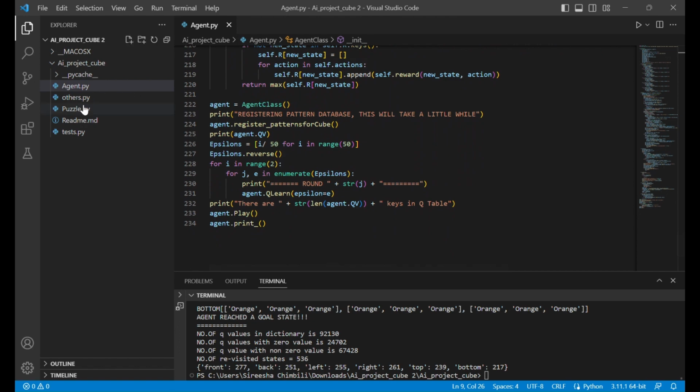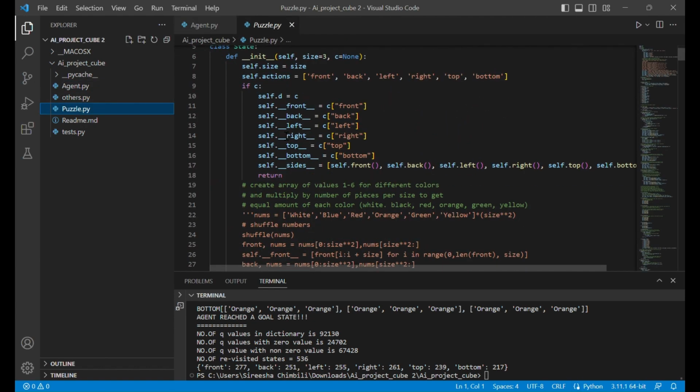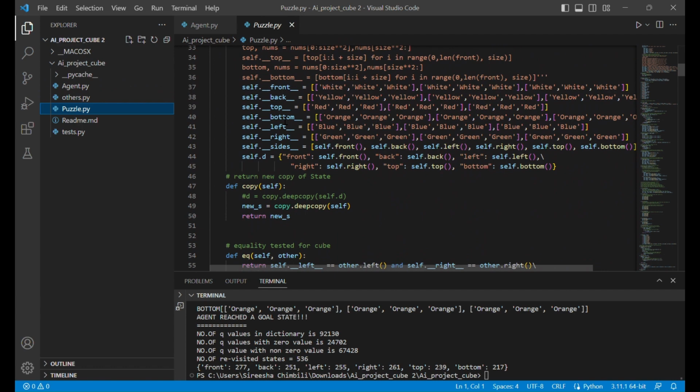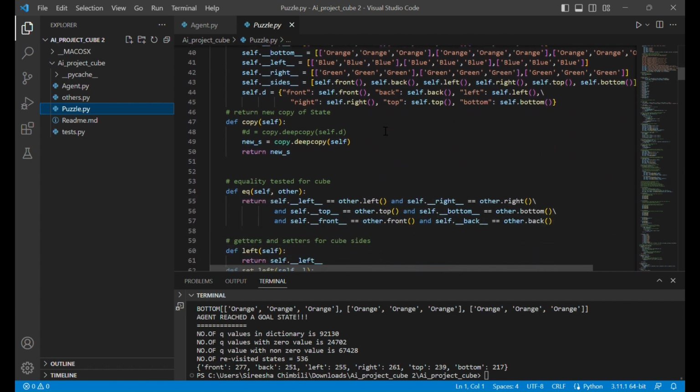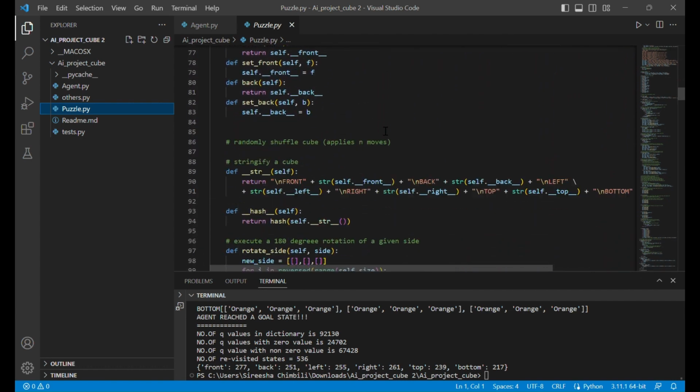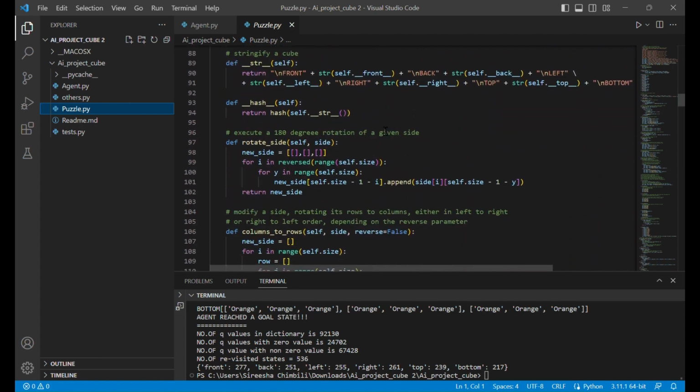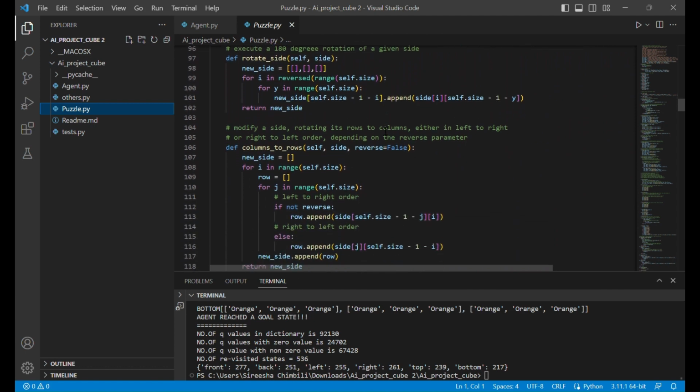Let's go to the puzzle file. Here this is the solved state, which is the goal state that we have given to consider as the goal state. Or else there is also a method called is goal state, which compares if all the sides are of the same color or all the rows are of the same color, which says whether it is a goal state or not.